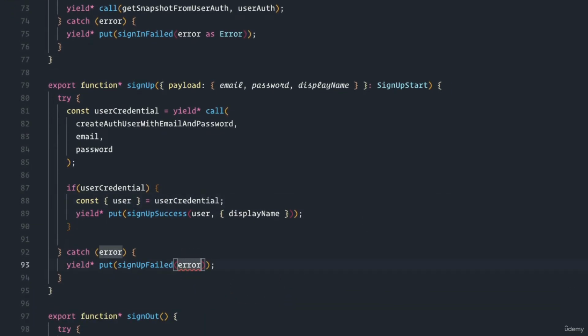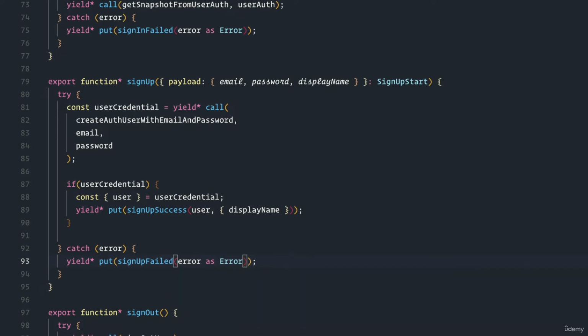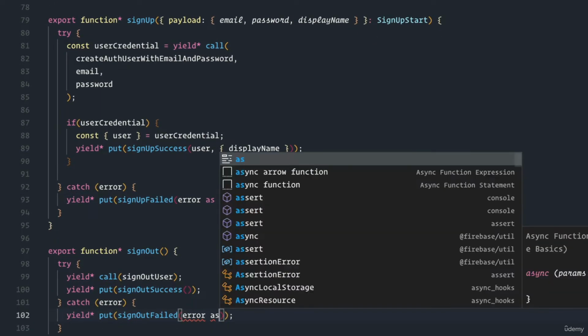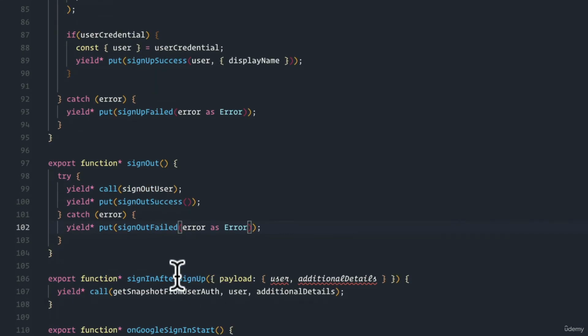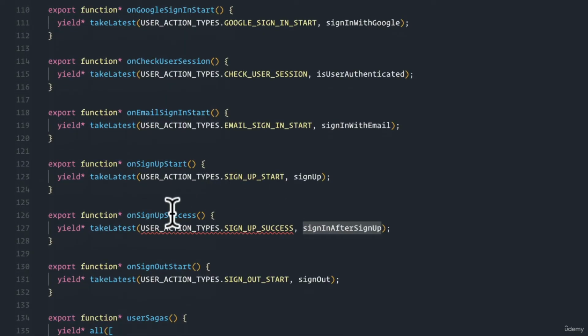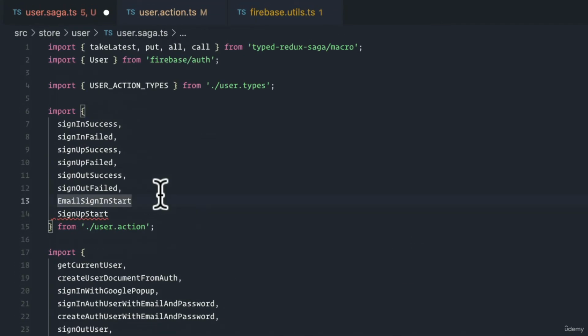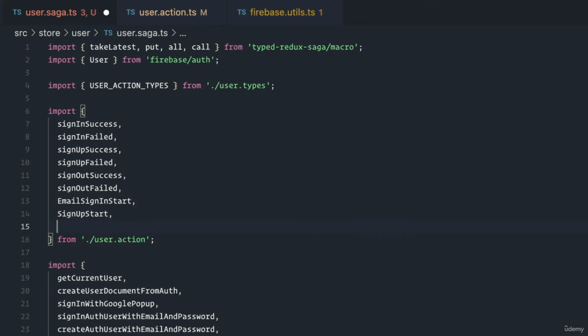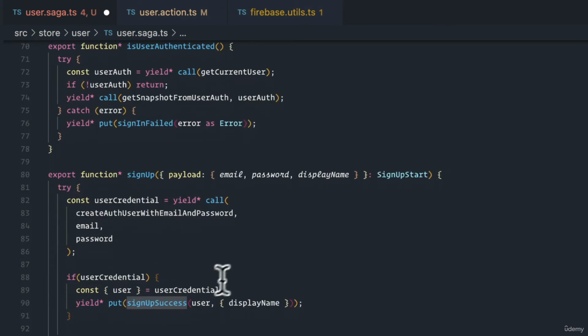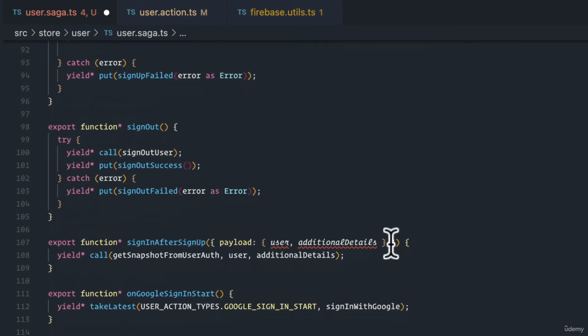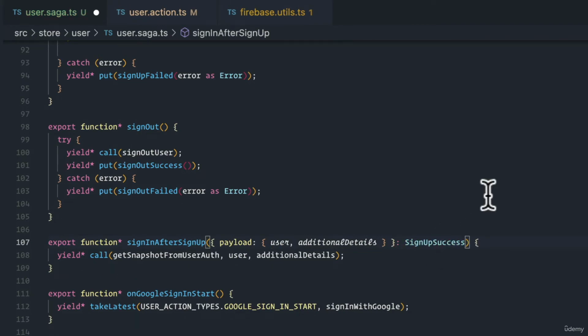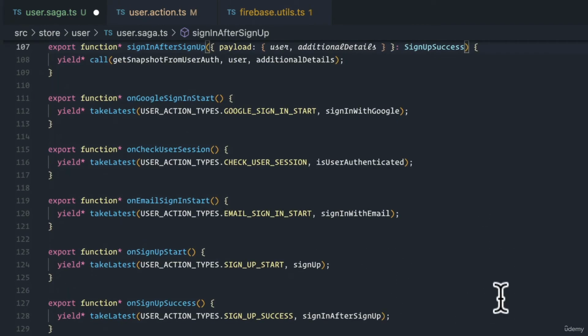So moving on, we now need to also type this signup failed. We'll say this as error. Similarly, we also need to type our sign out failed as error, and then our sign in after sign up. This saga gets called specifically after sign up success. So we need to get the action for sign up success. So let's import that in. Here we were missing a comma, and let's bring in sign up success. And now we'll just scroll back down to our sign in after sign up and cast the appropriate action, which should also fix our type error.